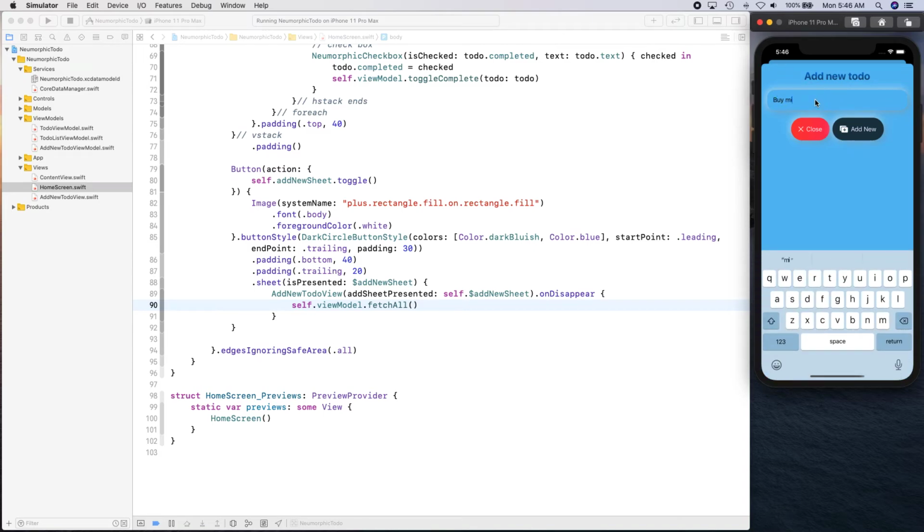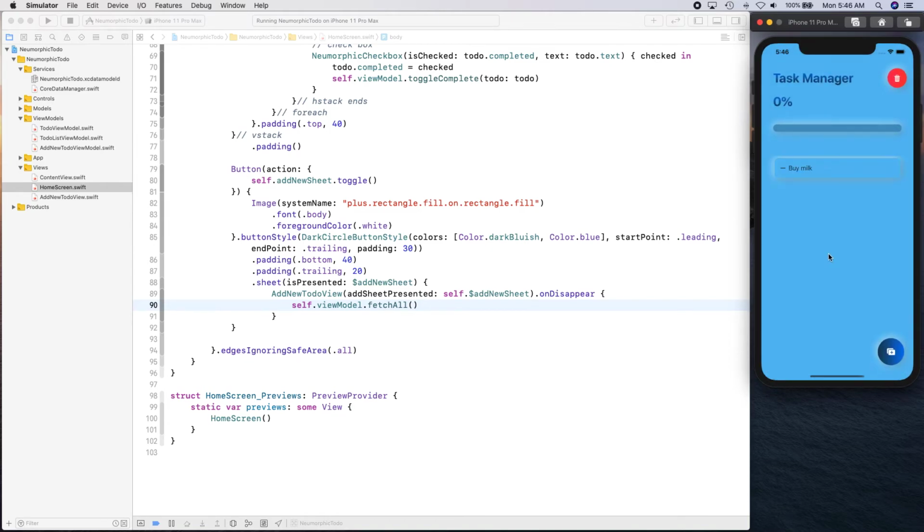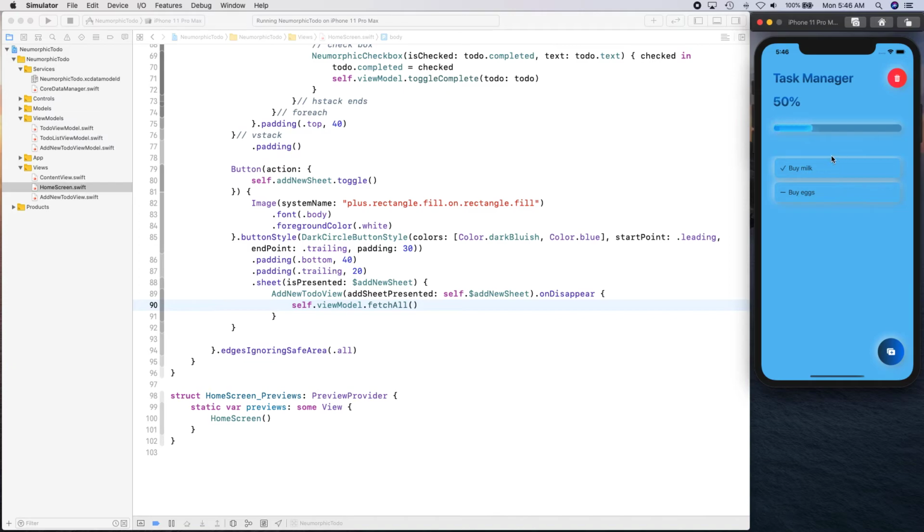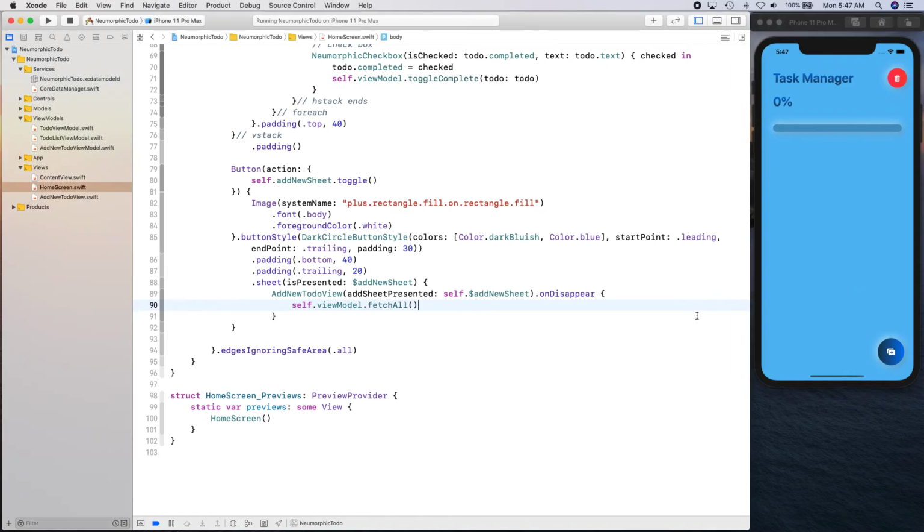Buy milk. Maybe buy eggs. All right, so let's complete these tasks too. Let's say we have one incomplete. So we're just going to remove that, and our progress is reset. And as soon as we check that, progress is set, and then we can simply delete that one too if you want to.